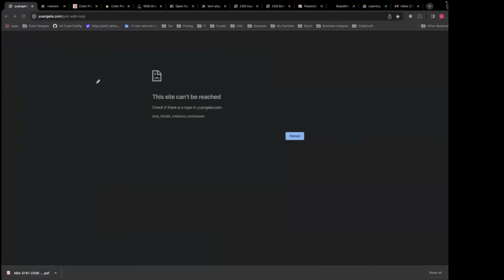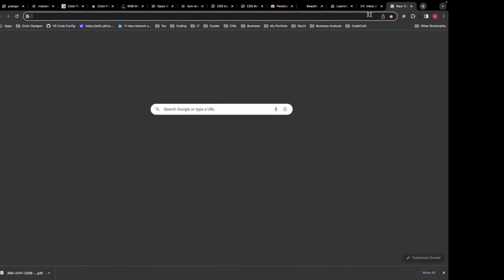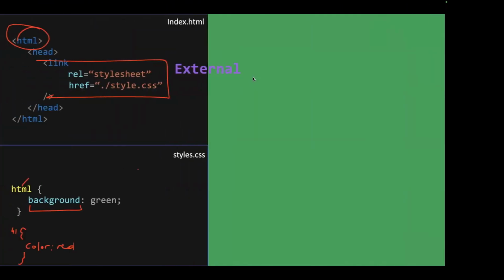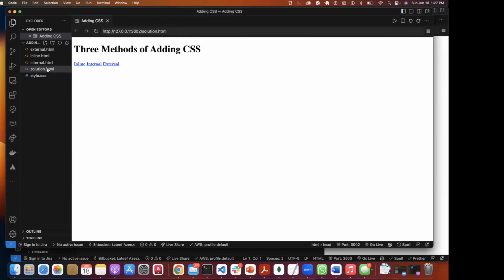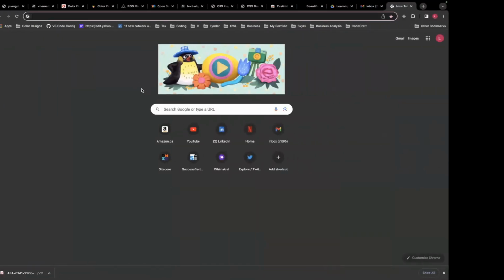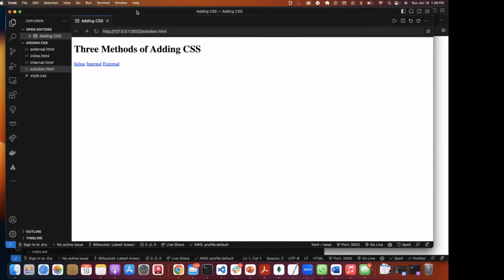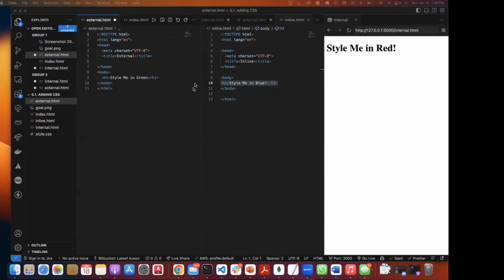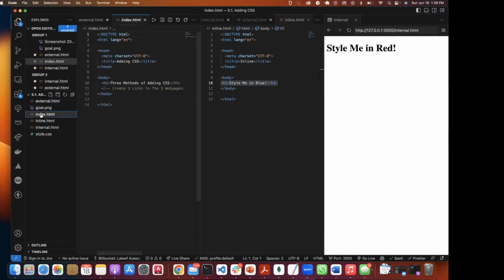So we're creating the solution file. Yes, the one that has to have these. I already gave you the index.html. Look at the file. Now this is the index.html, and I put an instruction here: create 3 links to web pages.